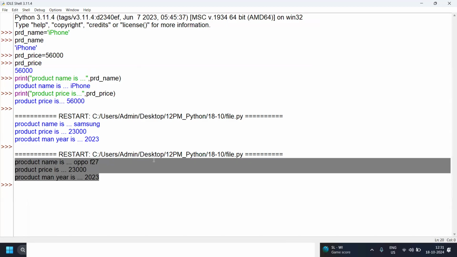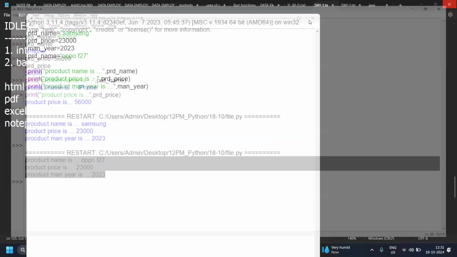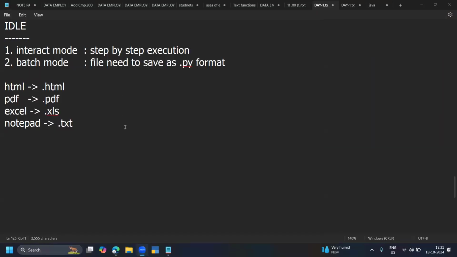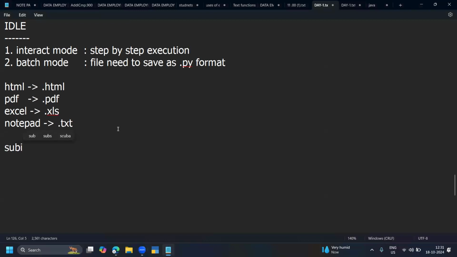So these are two different ways to write your program. One is the interactive mode, one is the bash mode. But I'm working only in IDLE now. Instead of IDLE, there is one more editor called Sublime Text. You can install Sublime Text.